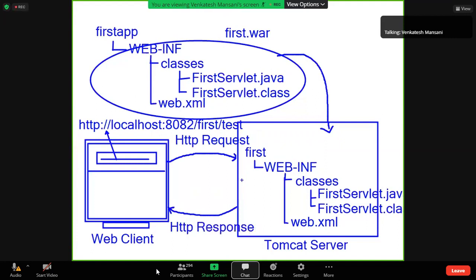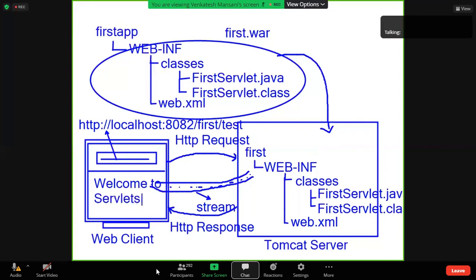For the HTTP response, a server to browser stream is created. This is PrintWriter. It is called the PrintWriter stream. From this stream, like this, "welcome to servlets" is transferred. You will get the output here. This is, we got it. Okay, that is complete.